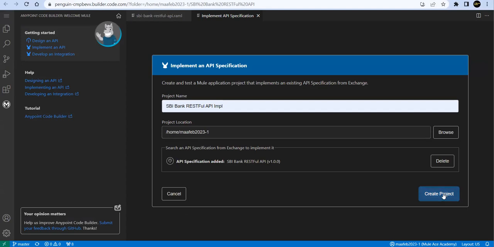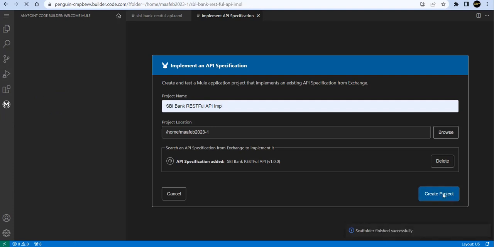Okay. So in the backend, it will scaffold our RAML and create a project, and we'll see how it renders. That's a complete new look and feel. That's what we are going to see now. It's scaffolding our project. It will create default flows for us. And we know how many flows will be created for us.